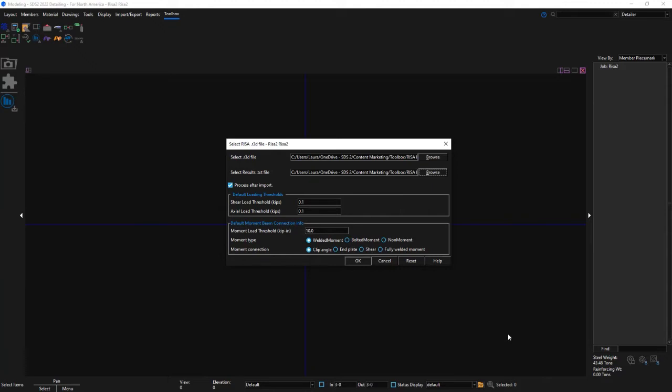Moving down to the default moment beam connection information, my threshold for the moment load in kip inches is set to 10. So anything below 10 kip inches for the moment load will be ignored and no moment will be applied. Anything over 10 kip inches will transfer over the moment, and I can determine what type of moment connection I want it to be. I have the option for a welded moment, bolted moment, or I can choose not to bring a moment across. I'm going to go ahead and set this to a bolted moment.